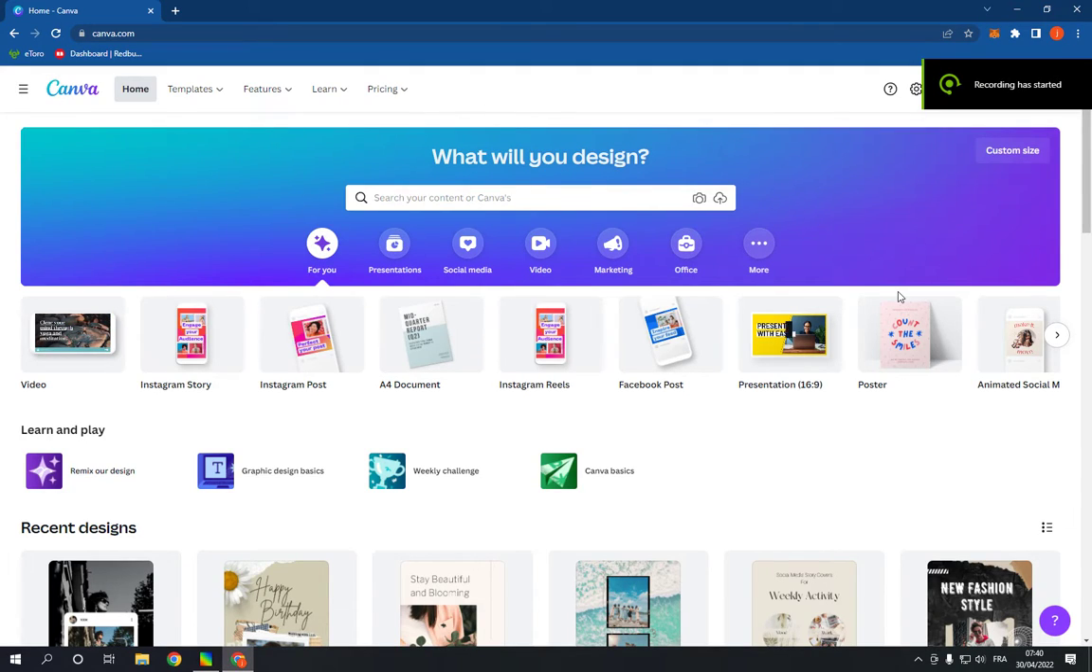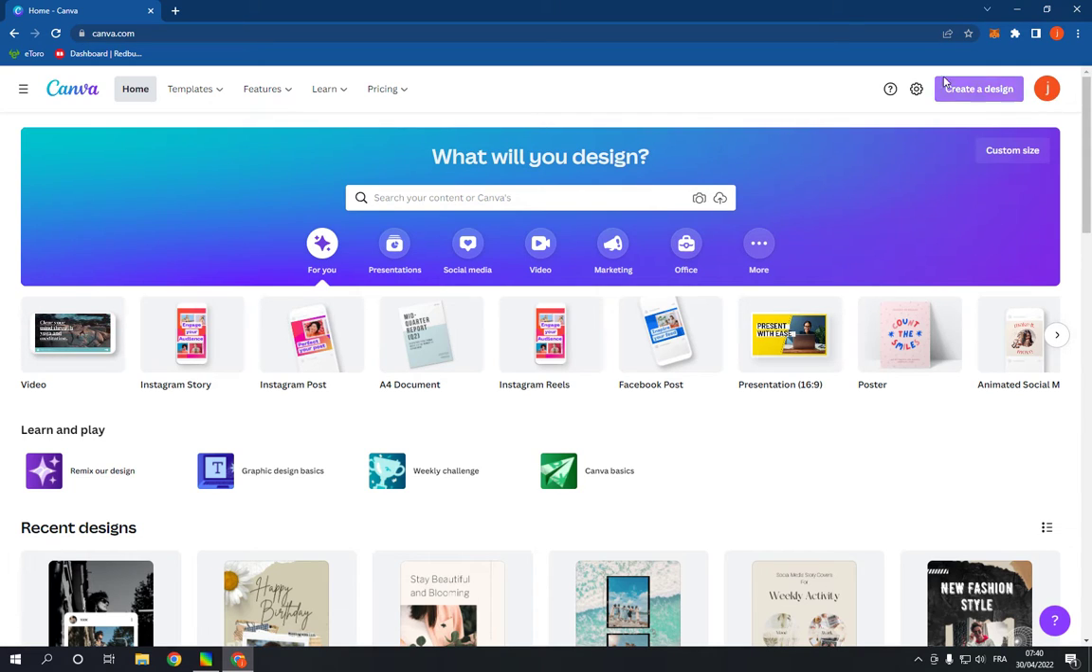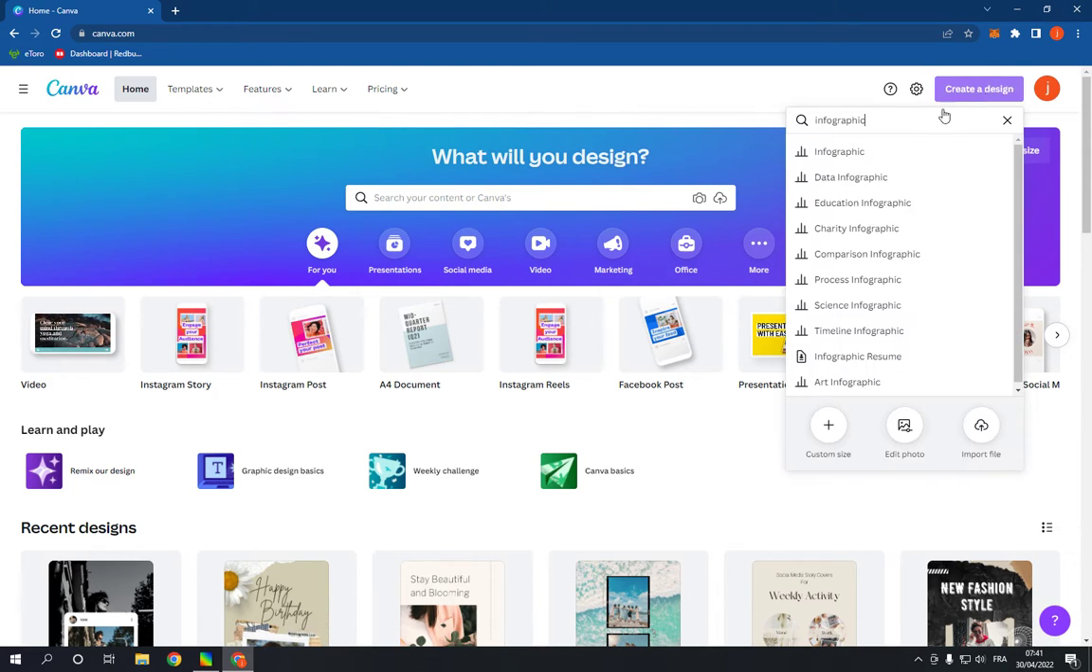How to make and create a list infographic on Canva PC. Hello guys, so all you have to do is simple. Go to canva.com and log into your account, click on create a design and search for infographic.